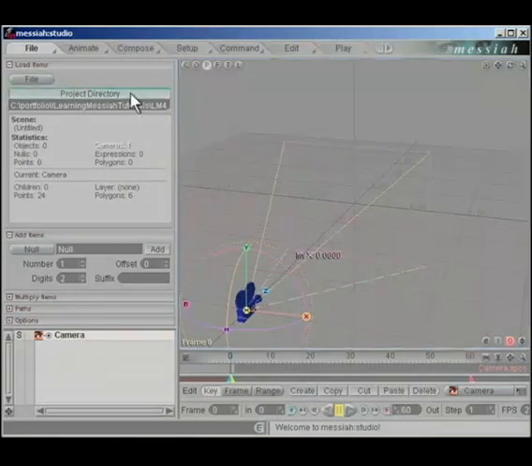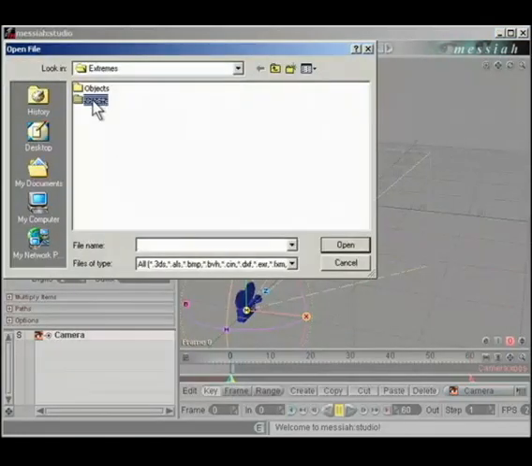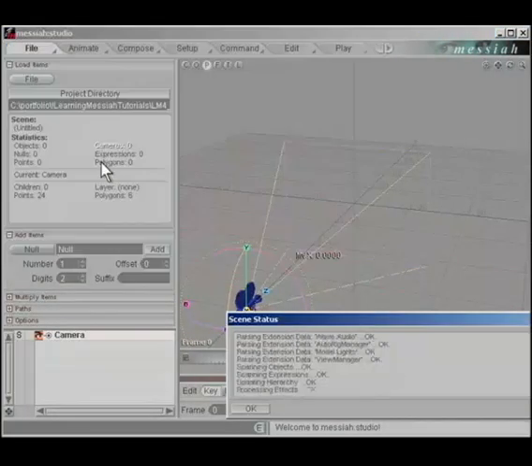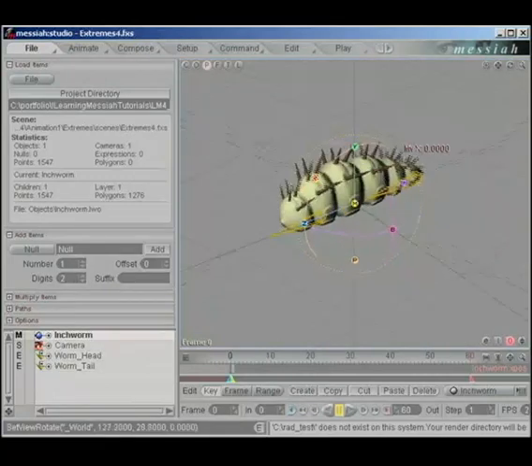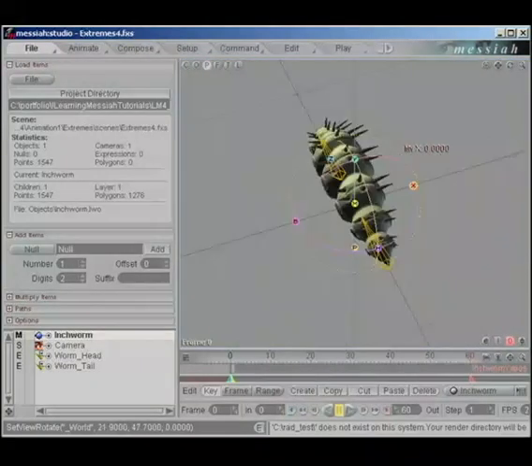Check and make sure our project directory is set to the Extremes folder. Click OK. Go to File. Load a scene from the Scenes folder called Extremes4. I have a really nifty looking hairy inchworm here that we're going to inch around.